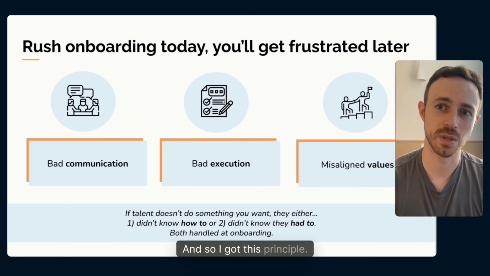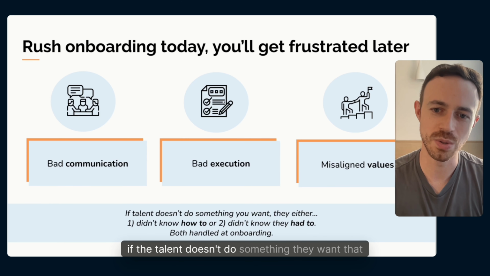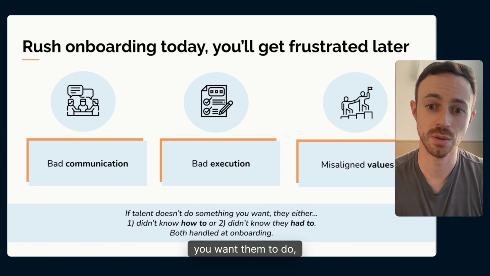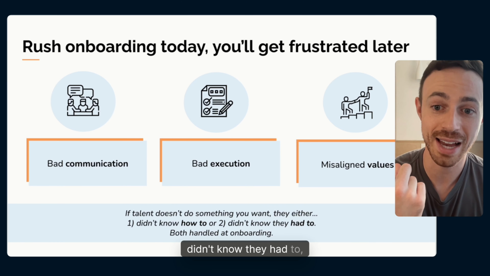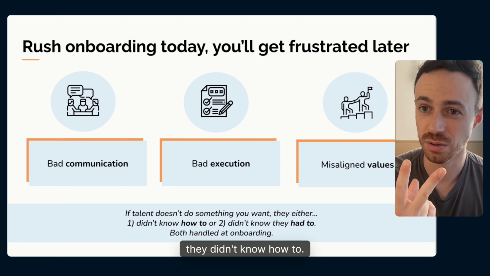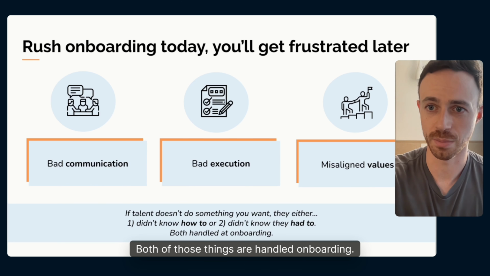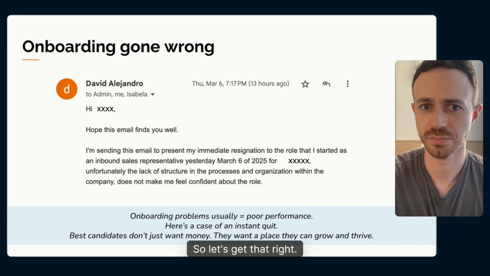And so I got this principle. Look, if the talent doesn't do something that you want them to do, they either, one, didn't know they had to, or two, they didn't know how to, right? Both of those things are handled at onboarding. So let's get that right.